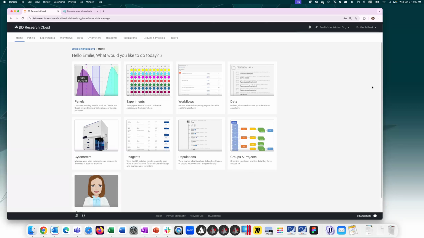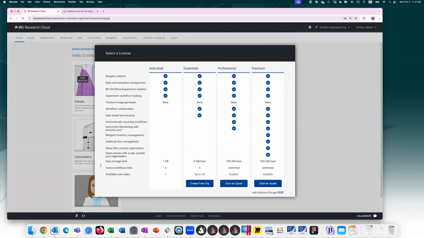So let's say I want to create a BDRC organization for my lab. Once I've created my individual organization, I would click my name, go down to create an organization. So I would click here. And then I see the different license types of BD Research Cloud. Here's the individual one that's created automatically when I first sign up.